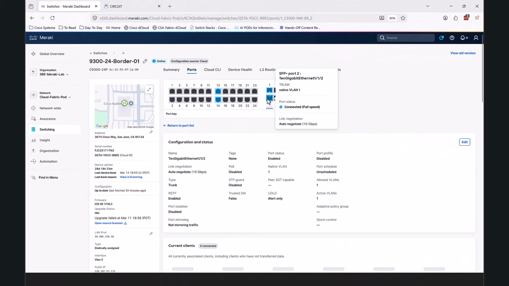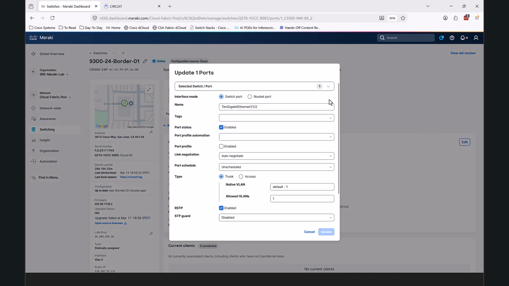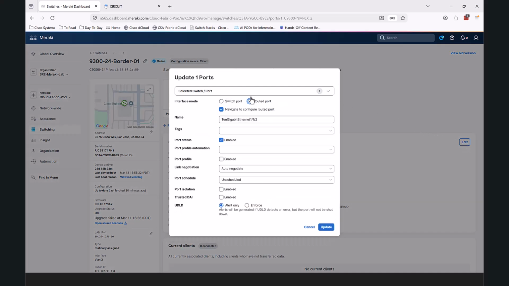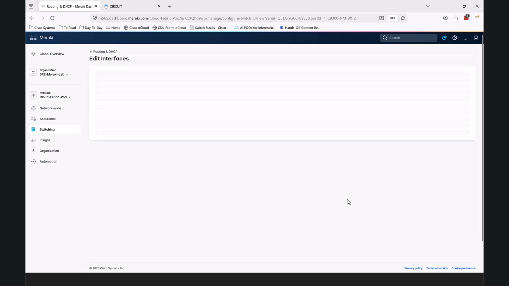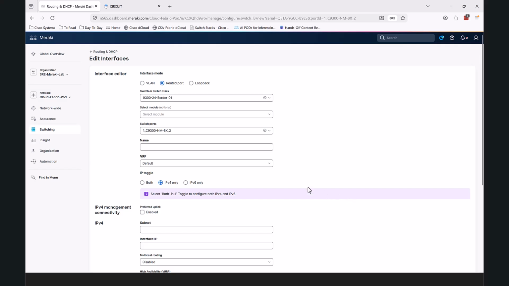So back at border 1 summary, I'm going to click on T112, which is the connection going to spine 2. Notice it is a trunk with VLAN 1. I'm going to go ahead and click edit, and then click the routed radio button just like we've done before, and click the update button. Remember, that's going to take us back to here, but it's also going to take us to the add interface page over in the routing and DHCP section. It automatically takes us there, which is super cool, because otherwise I'd probably forget.